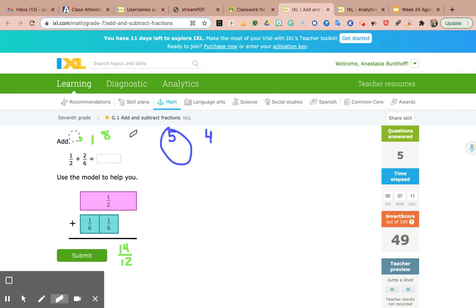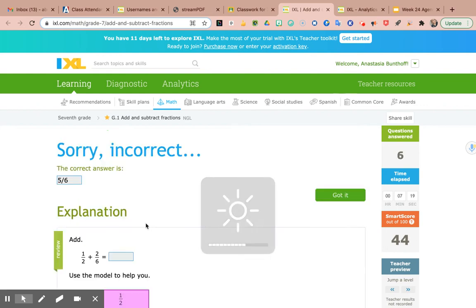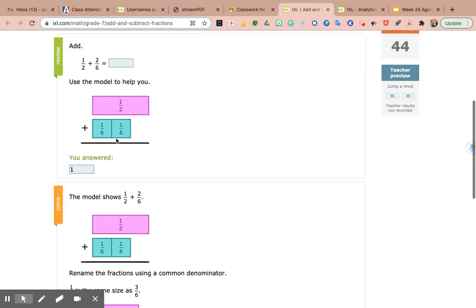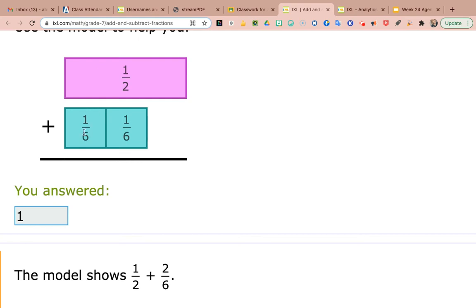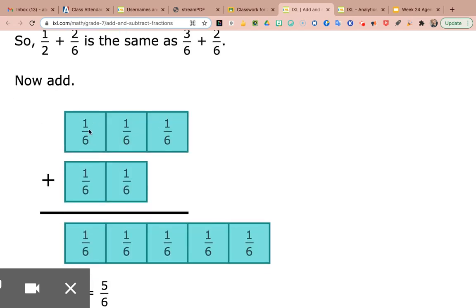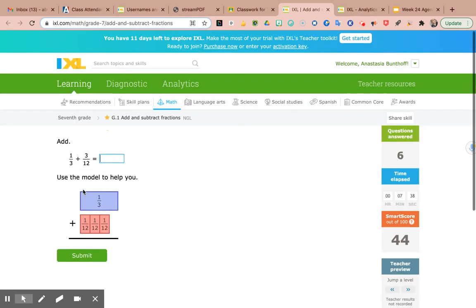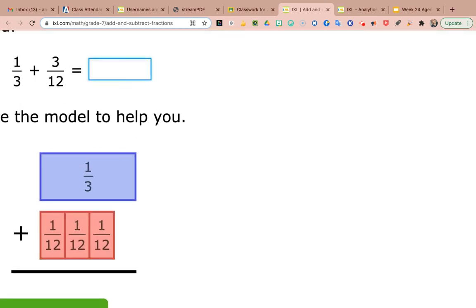All right, so let me erase this stuff real quick. So that's how the model can help you. If you do get an answer wrong, it actually goes over what I'm talking about. So 1/2 is the same as 1, 2, 3 of these. So 1/2 is the same as 3 of these 6. So if I change the 1/2 into 3/6, then I have 3, 4, 5. So my answer was 5/6. So the explanation goes over what I'm talking about.